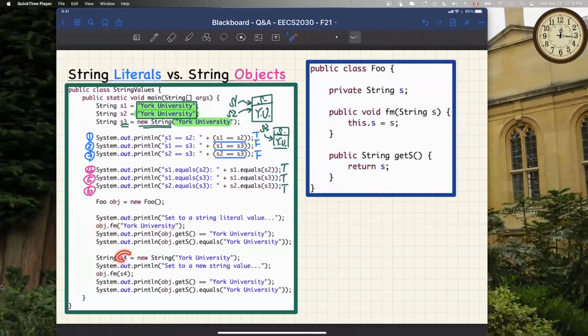And we have another string S4 from the new keyword, and then we'll pass S4. So the main comparison is passing a string literal versus passing S4, which is actually a new string. That's the main difference. Then after these two, we're going to call obj.getString value equals York University, versus obj.getString equals York University. The same two lines. You can look at the question a little bit more, but I just want to highlight that this line is identical to this line, and this line is the same as this line.